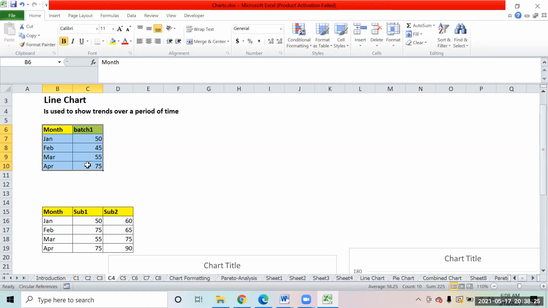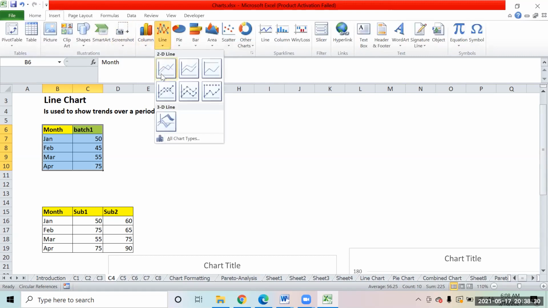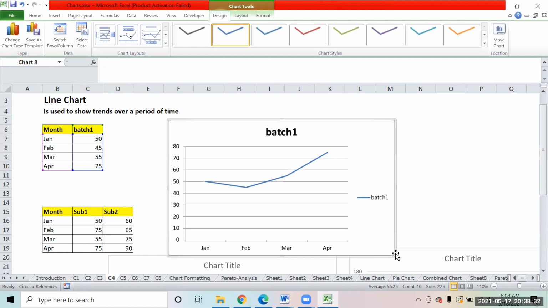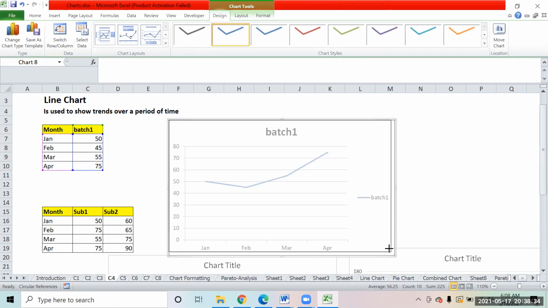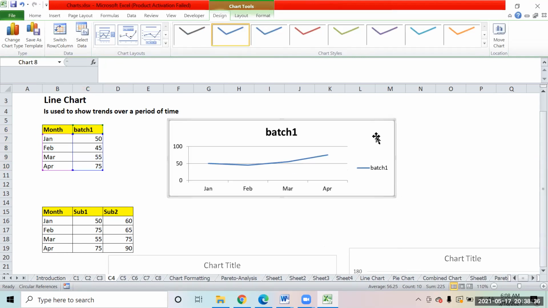So what I'll do is, if you come over here in the insert, you will find line charts and you can pick the line charts from here. And you see with the line chart, the analysis becomes very easy. We can see that in one month, maybe the batch strength was low, but then it increased. So we can see how the data was changing. So a line chart is something that we should create for a time series analysis.